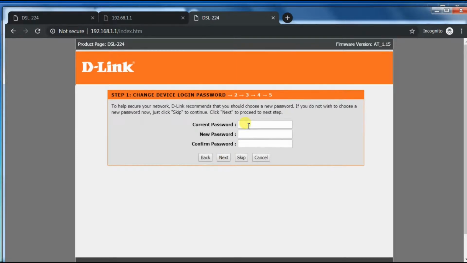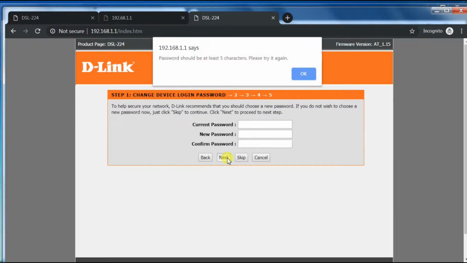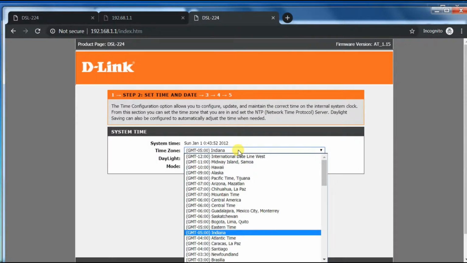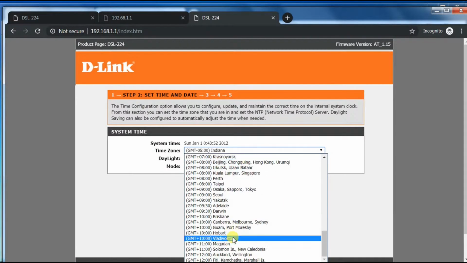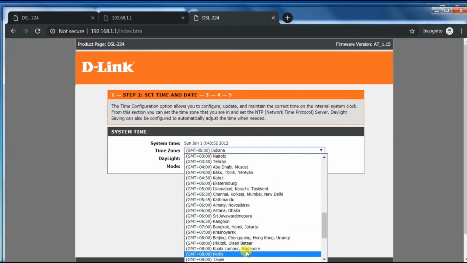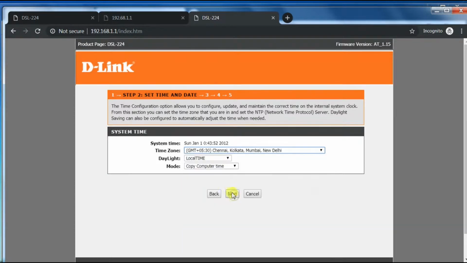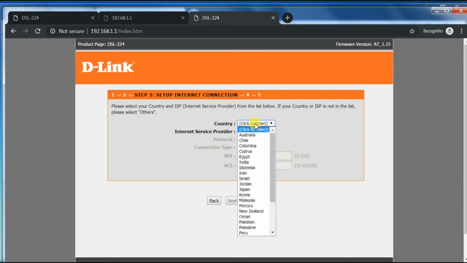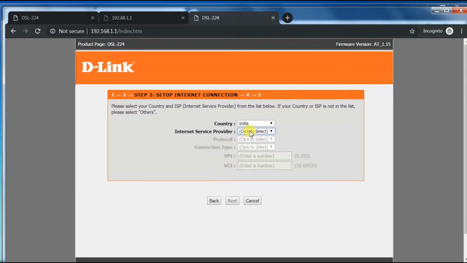Click on the next. Current password, I don't want to change the password. You can click and skip and select the time zone, and I'm in India, so I'll select the 5:30. Okay, and click on the next. I'll select the country, India, and service provider will be Airtel Bridge. So we need to select this option called Bridge. Click on the next.